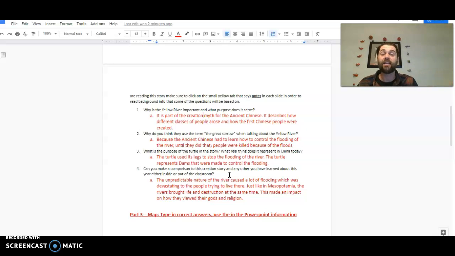The ancient Chinese were not able to predict when the floods were going to come. So they had to live with the river and adapt to it and build flood defenses. So the same thing, flooding in a civilization, they had different ways of solving the same problem.